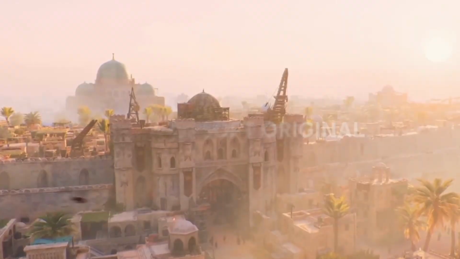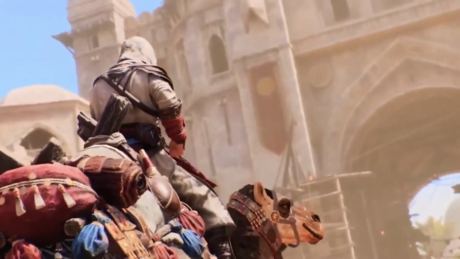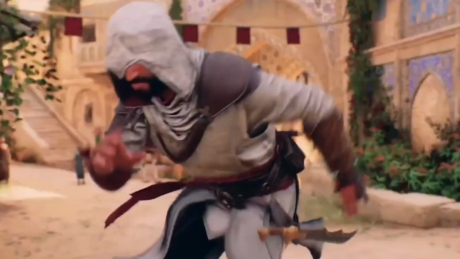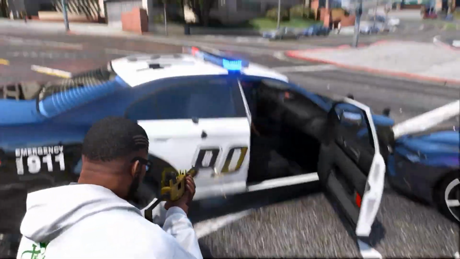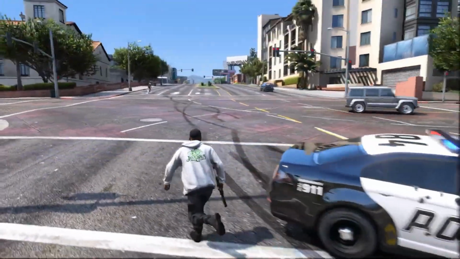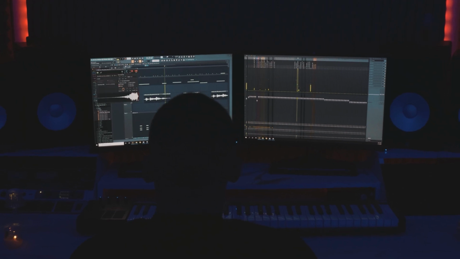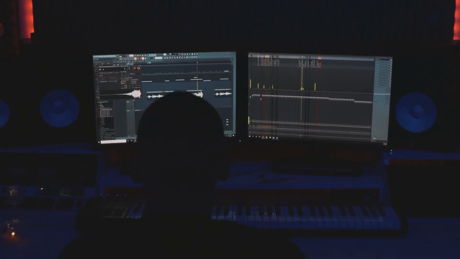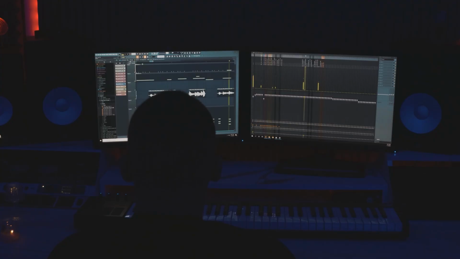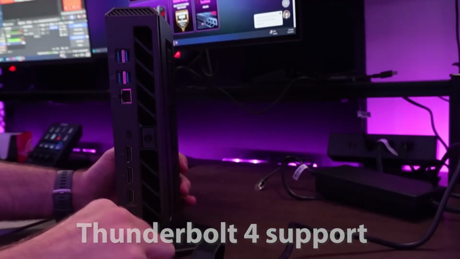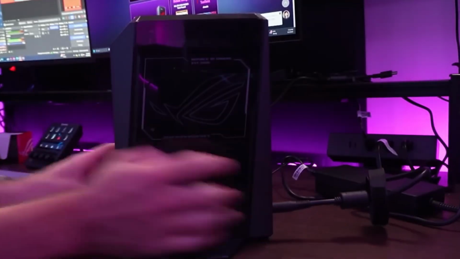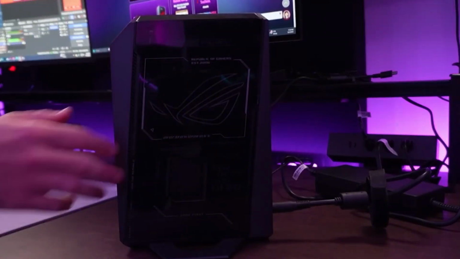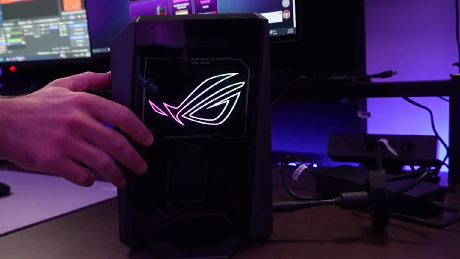AAA titles like Cyberpunk 2077, Assassin's Creed, and Call of Duty run smoothly at high settings, and it can even handle VR gaming without issue. Content creators will appreciate the power for video editing, 3D rendering, and streaming simultaneously. With Thunderbolt 4 support, you can connect multiple high-speed peripherals, monitors, or storage devices, making it a very versatile workstation.